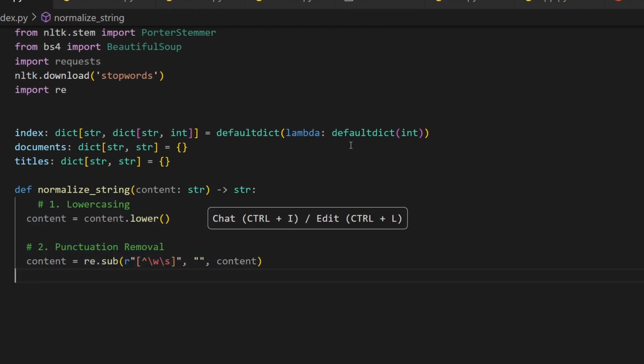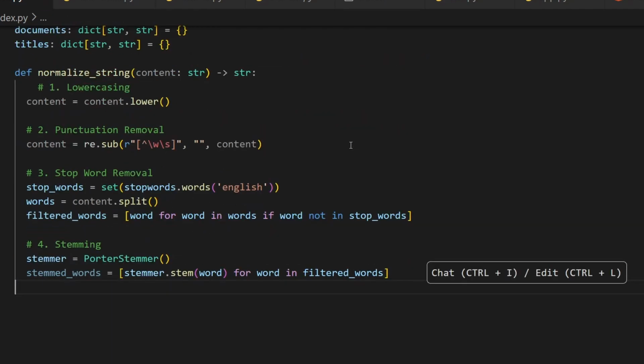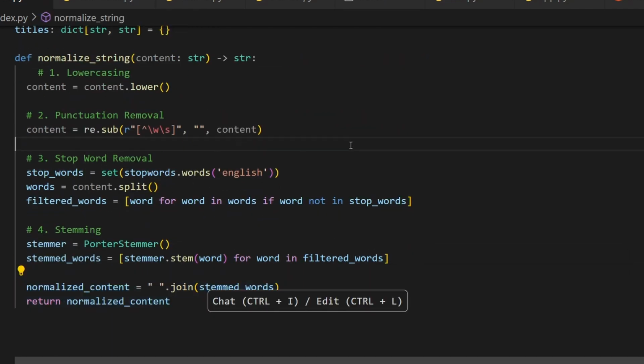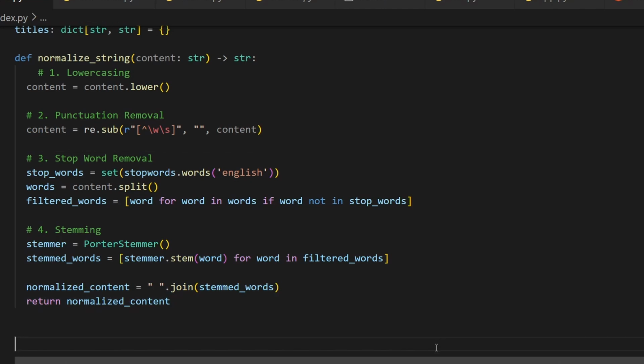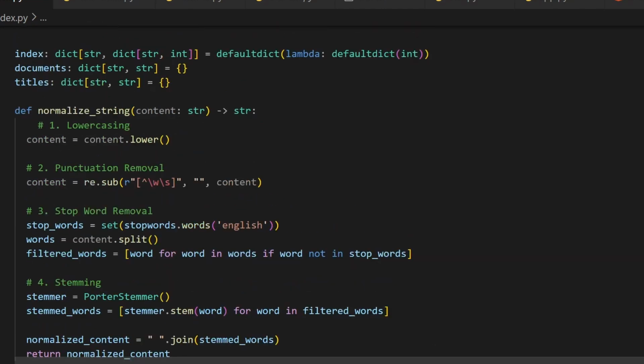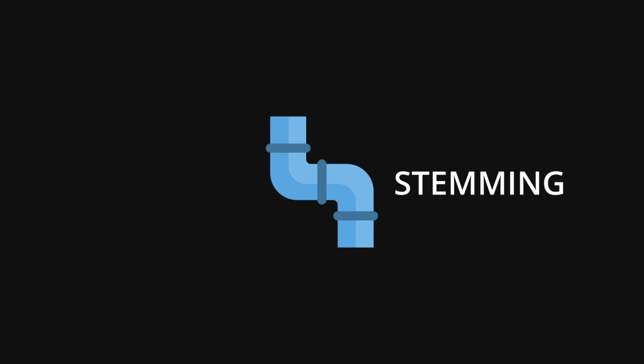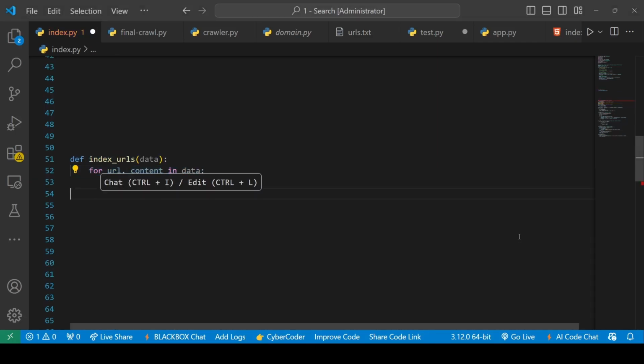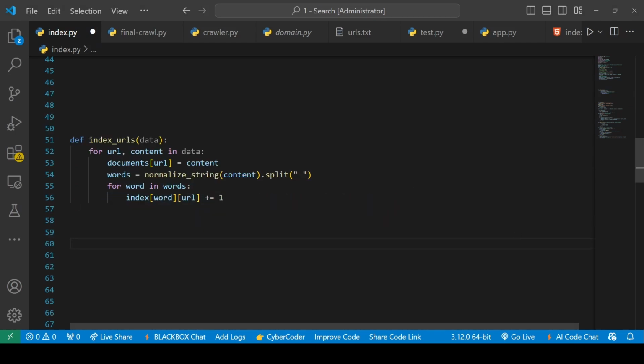We don't need punctuations or stop words. Let's remove them. We'll also do this process called stemming. What this does is it will convert a word to its root word. For example, let's take the word waiting. After stemming, it will become just wait. Now let's read the database and index them.